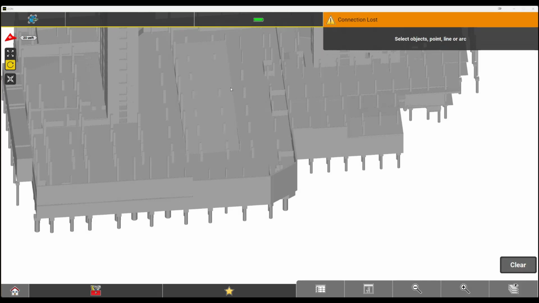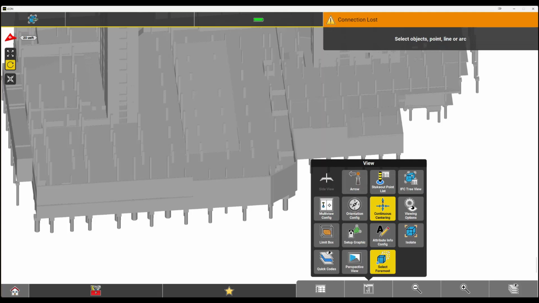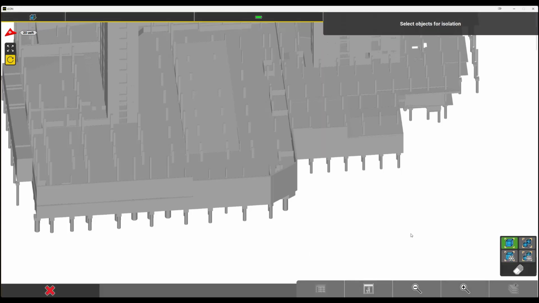We are going to isolate the object so we can work with it a little easier. Choose the Eye button at the bottom of the page. If you haven't explored the Eye button, I urge you to do so, as there is a lot of customization in here. Choose Isolate.